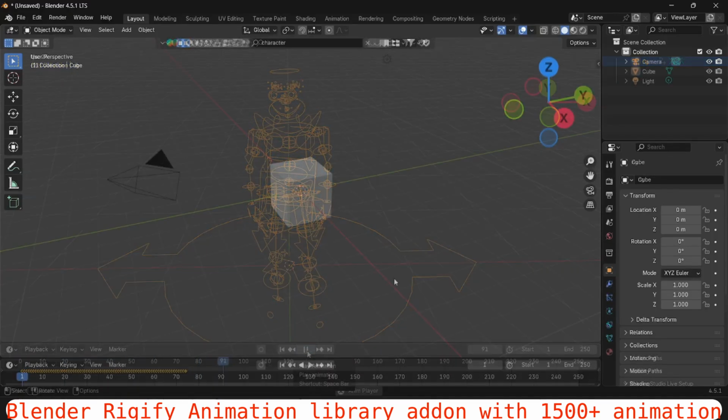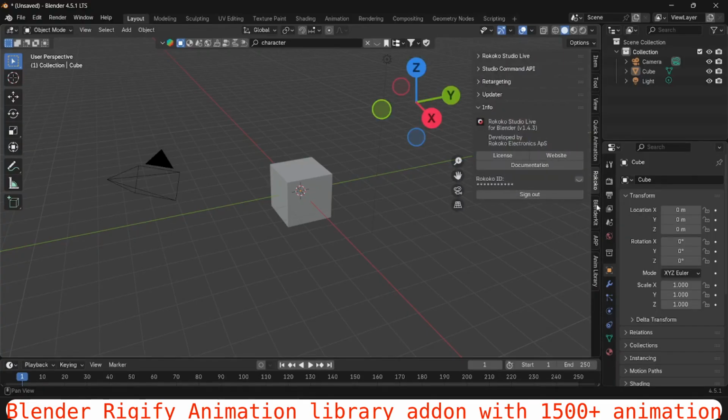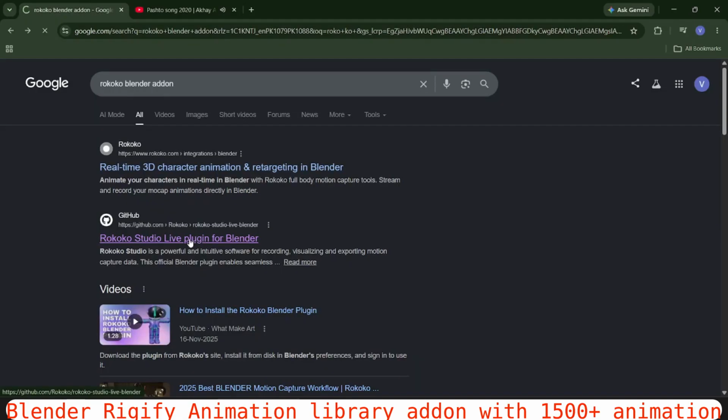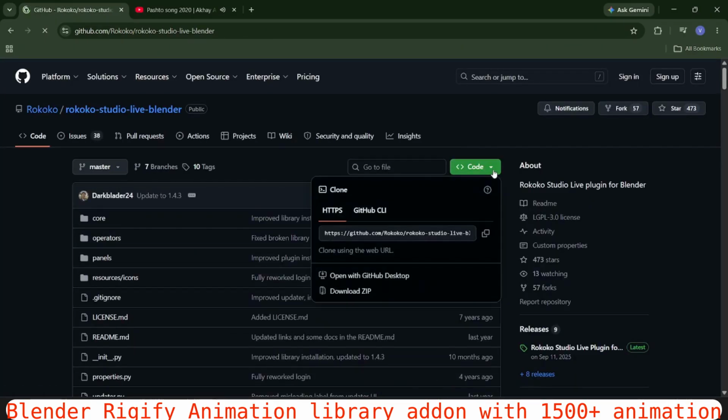Now, let's discuss how to retarget these animations. For this process, you need to have one of these two add-ons, Auto Rig Pro or the free Rococo Blender plugin. If you can't purchase Auto Rig Pro, you can use the free Rococo add-on instead. Download and install the Rococo plugin add-on for free from its GitHub page. Then log in using your Gmail account.